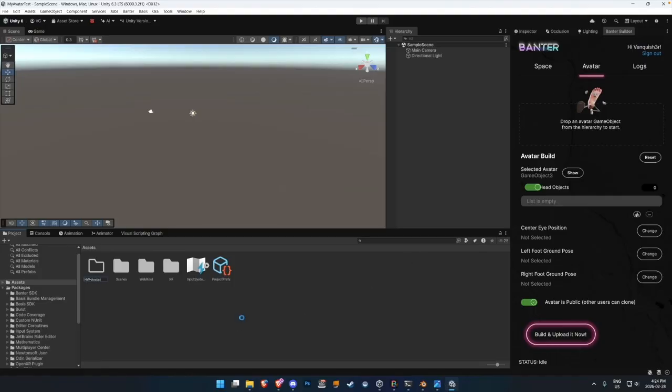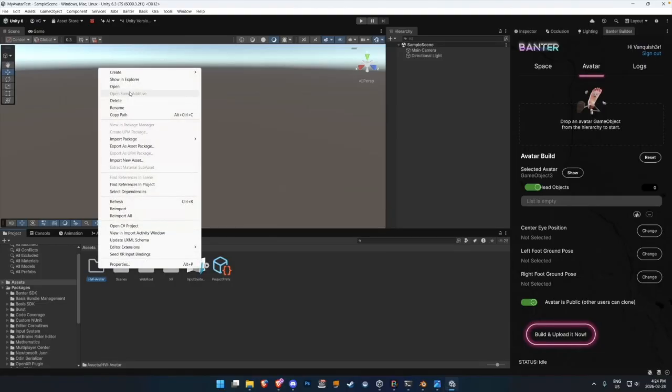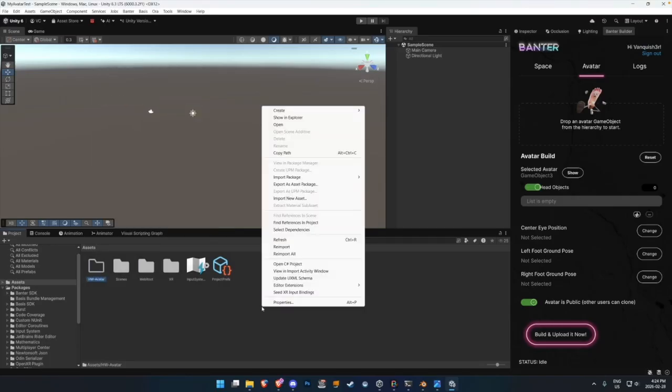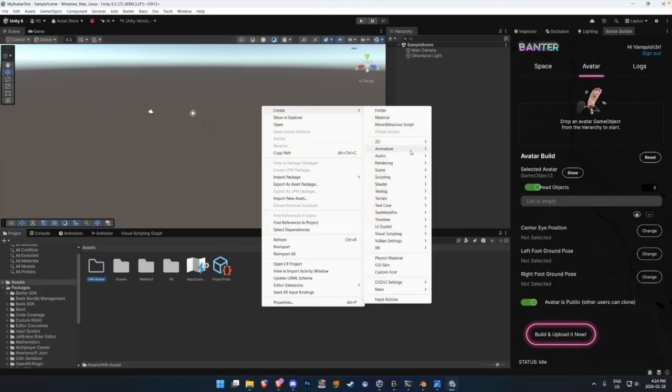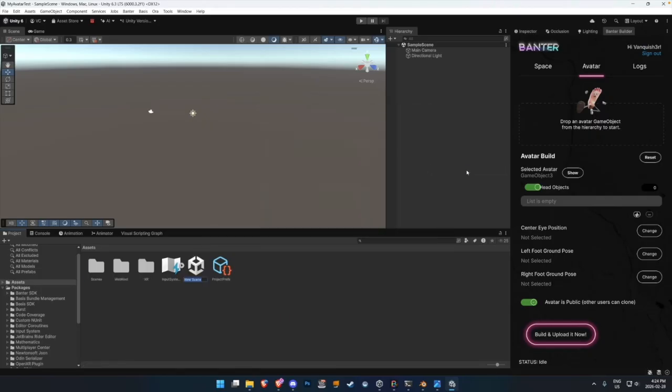We could create a new scene or use the sample scene. I'm just gonna create a new scene here. Just call it Horizon Road Avatar. I'll open up that folder. Whatever. Great. New scene.